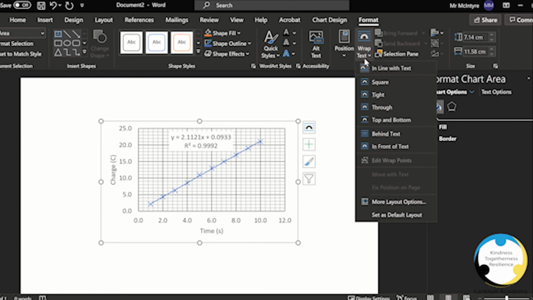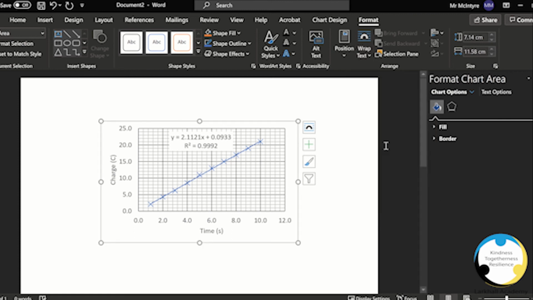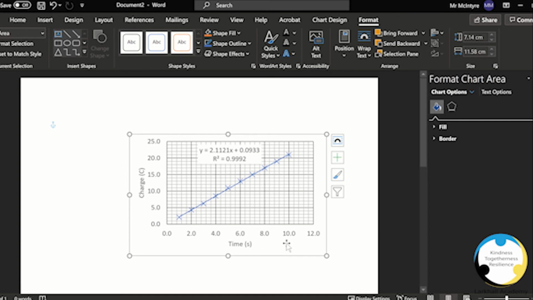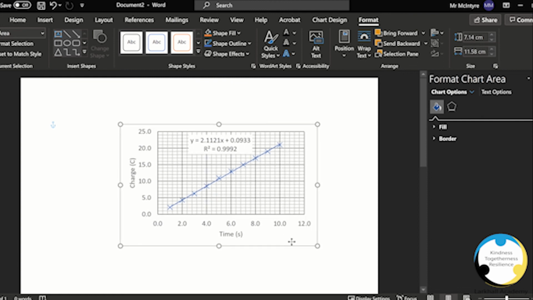we click on wrap text and I can choose any of these options here. Quite often I like to put these kind of things in front of text, and then I can move them about freely, and then I can have text formatted around it. But it's up to you how you want to format your final document at that point in time. So that's us, we've got our graph.